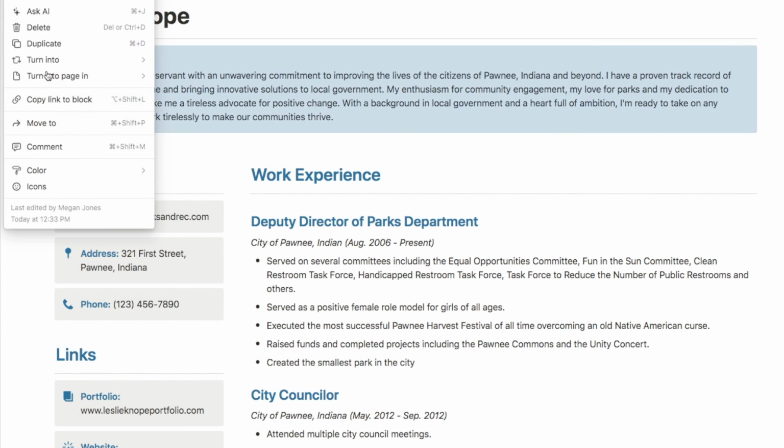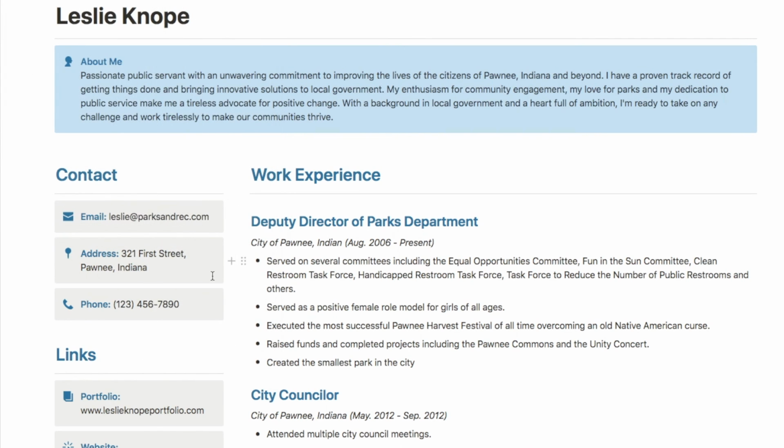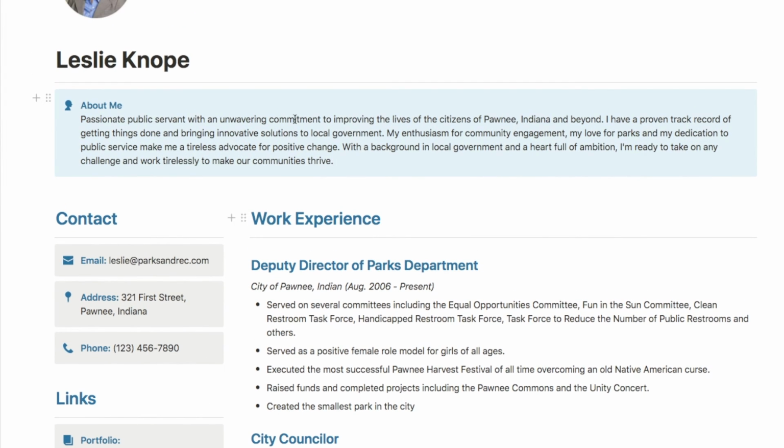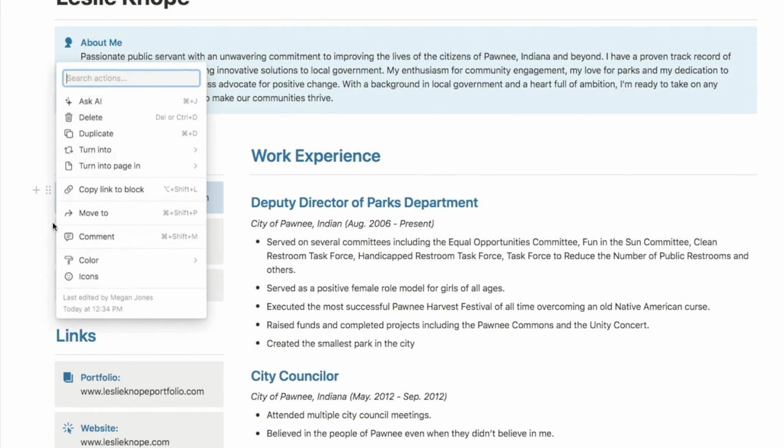So if I just select the 6 dots here, again, color, and down here you can select a background color. So we're going to select blue as the background color. And as you can see, it just adds a light blue background here as well. So I'm just going to do that for all of the different callout blocks that we have here.